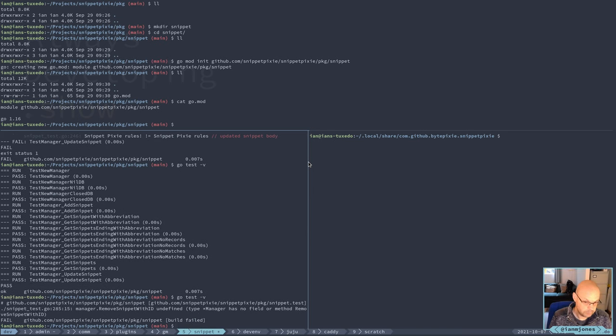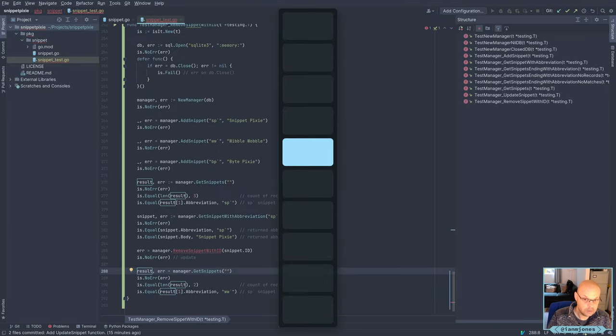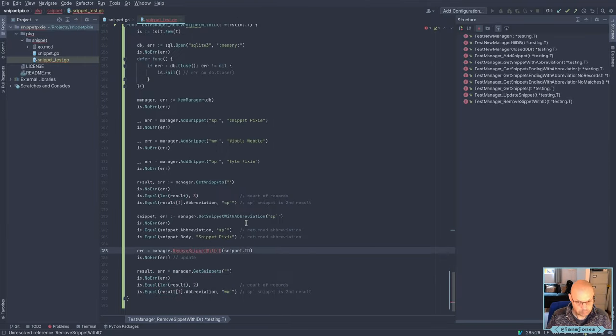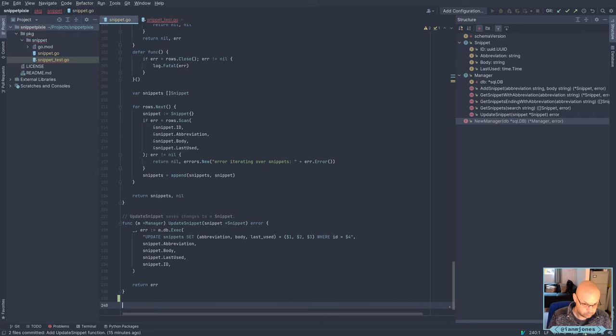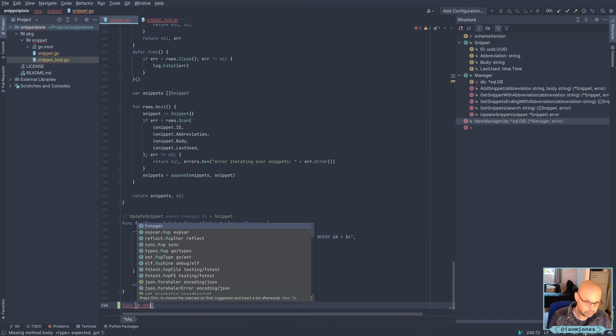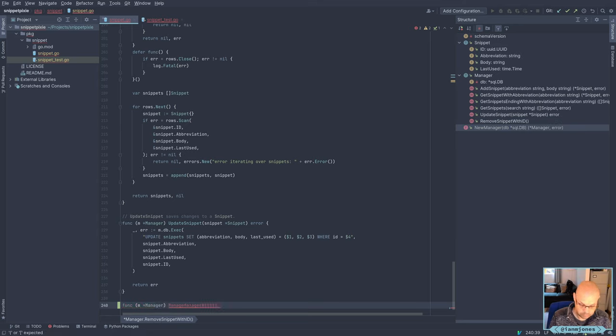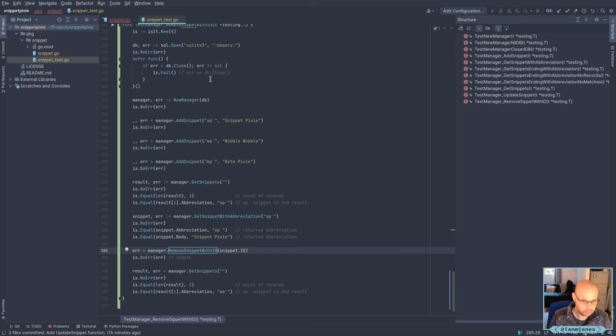Yep. Remove snippet with ID undefined. Let's define it. Pass in a manager. And we want the ID as a UUID. And we may or may not return an error. That's a good point. Yeah, that's fine.